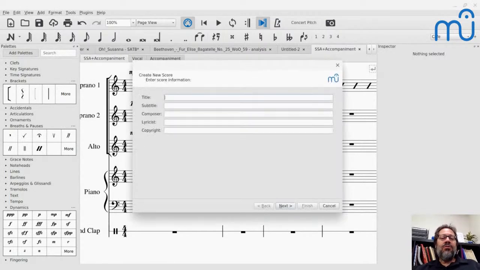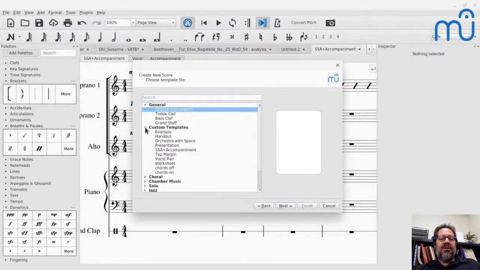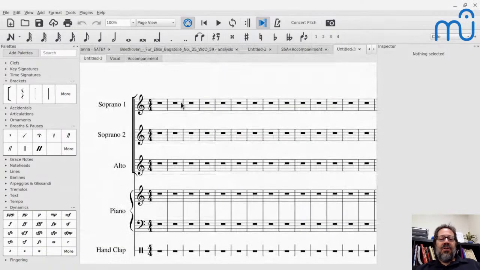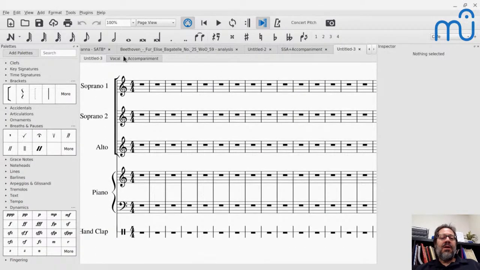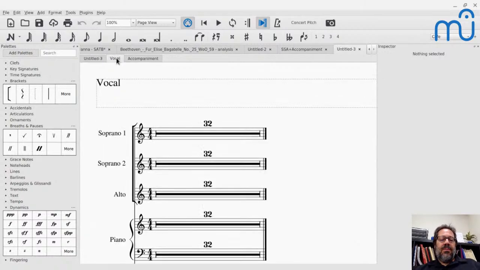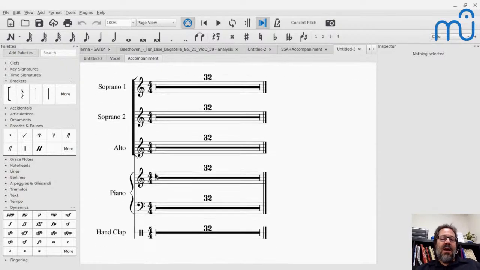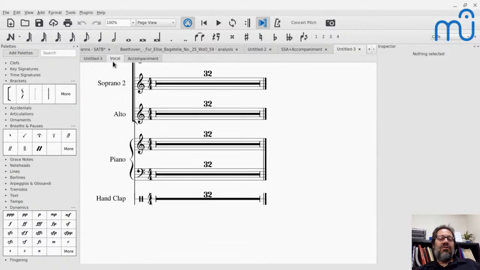Now, if I create a new score, I can tell it under custom templates to use SSA plus accompaniment. It definitely set up the parts for me. What I don't know is, it looks like it did not remember the size settings. So templates don't save everything. Templates obviously didn't save the notes.